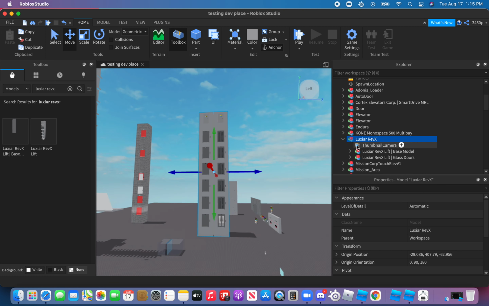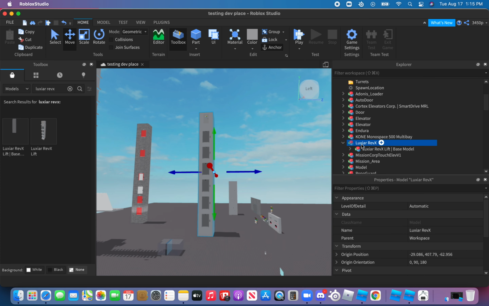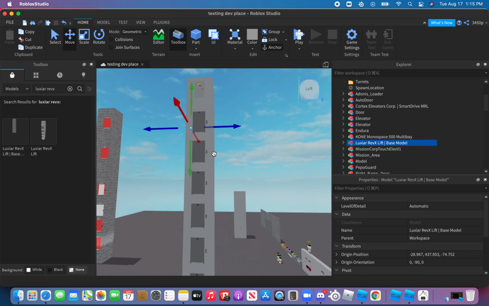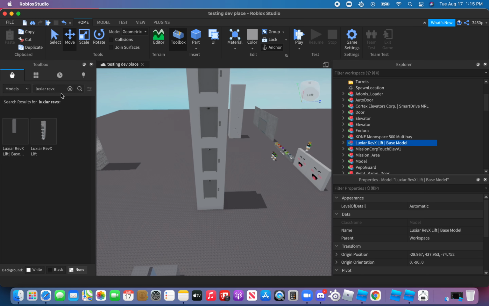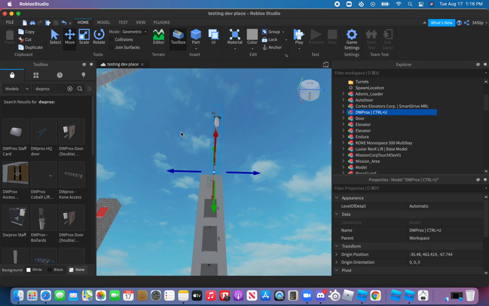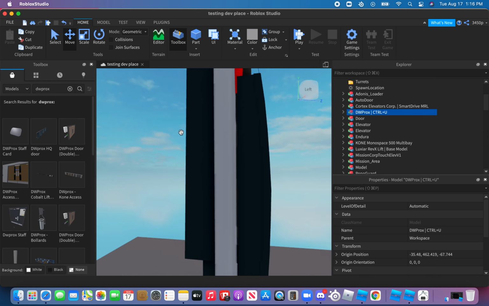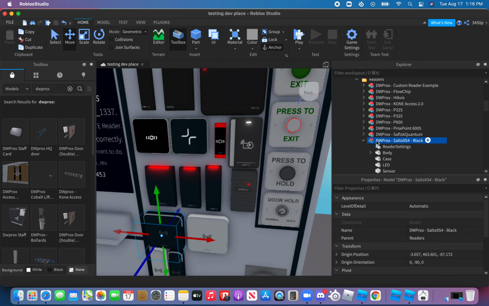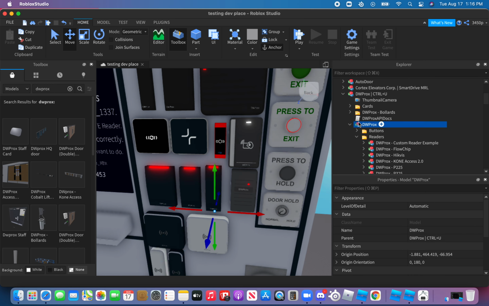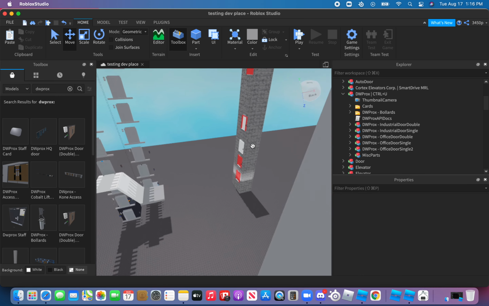So you load an elevator, like I'm gonna choose a Luxio RevX, delete thumbnail camera because you do not need that, it's unwanted. Ungroup, and then there's the lift itself. So, I'm gonna load a DWProx model like this one. All right. Now I'm gonna get this one. Gonna cut this.